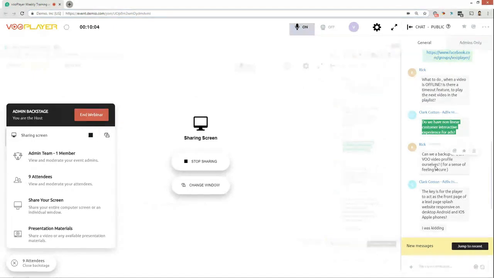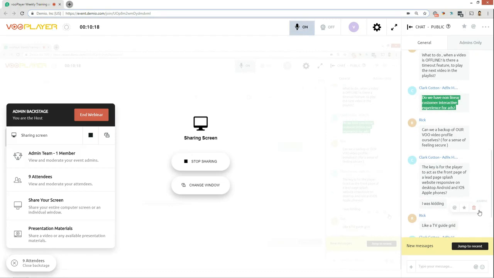Do we have nonlinear customer interactive experience for ads? So I think there's a clarification below there. So the key is for the player to act as the front page of a lead page splash website, responsive on desktop, Android, and iOS, Apple iPhones. So the player is going to act as the front page of the lead page splash website. All right, so the player is responsive, and we can forget about all of that.